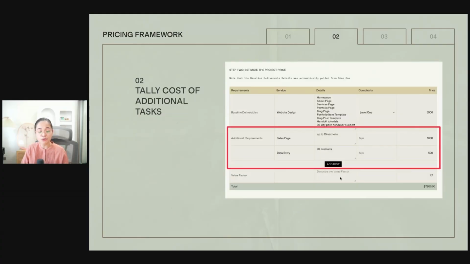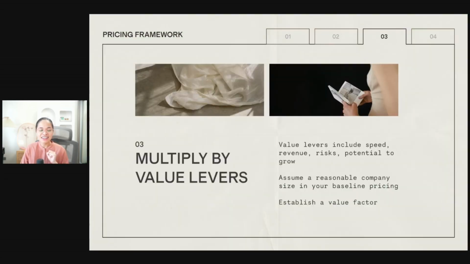There is an option for you to add rows. And for example, beyond what I offer for the baseline package, if they want a sales page or landing page, I would add that as a row here and the corresponding price. This way I can just automatically sum it up using this calculator. And as much as possible, I add the details of the boundaries. Like sales page can get really lengthy. And so I have this boundary that this price is only for up to 10 sections of a page. And then again, feel free to add additional requirements here. And then the next step is to multiply by value levers.